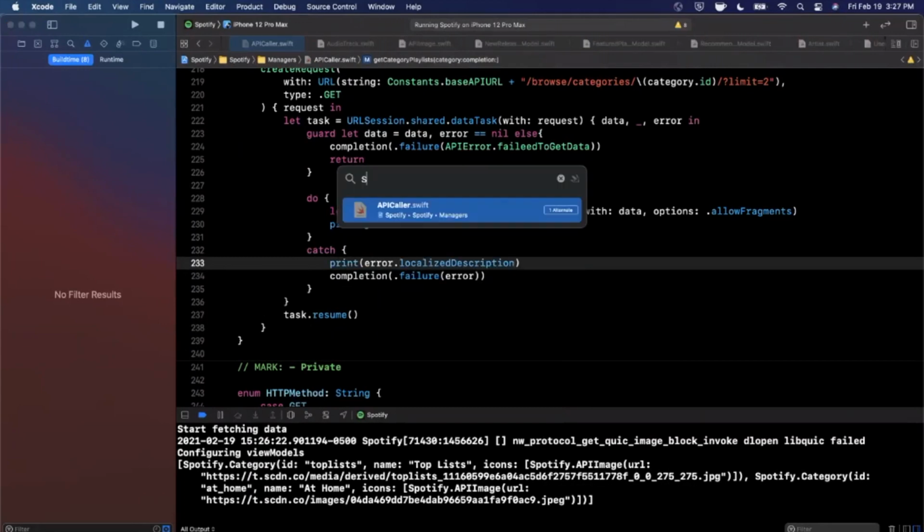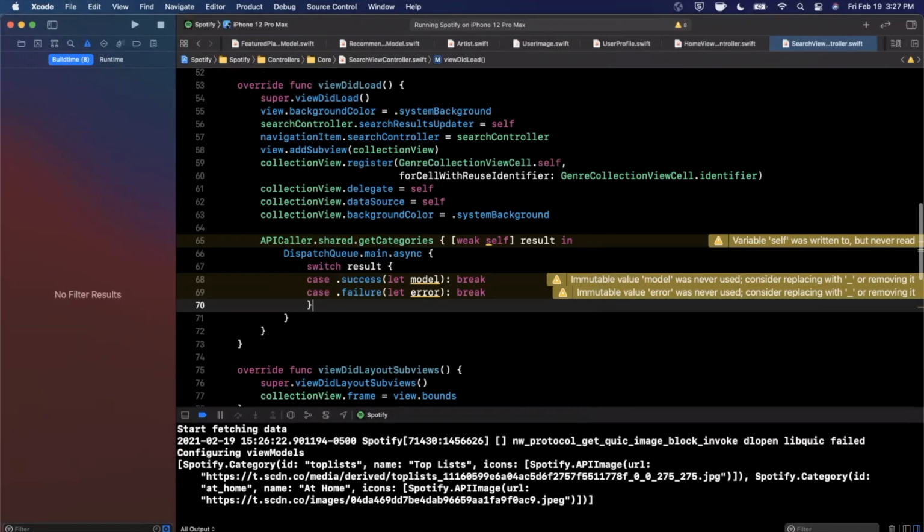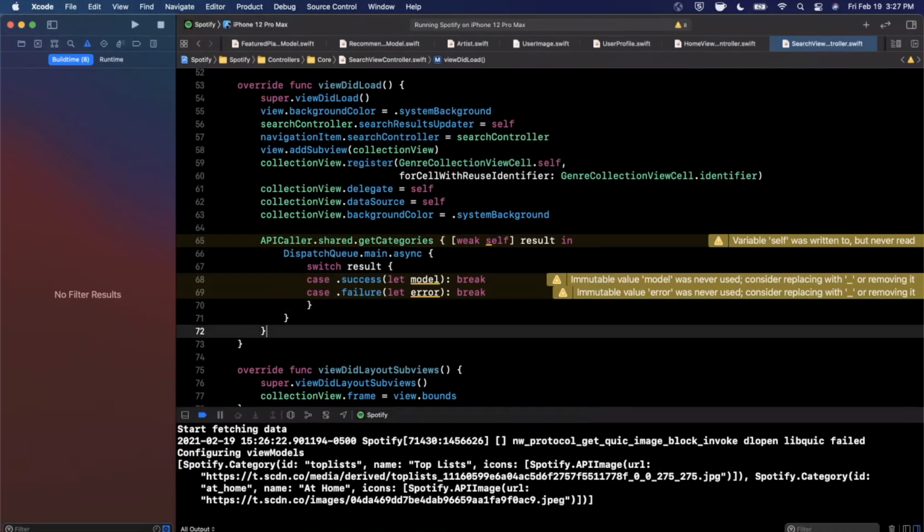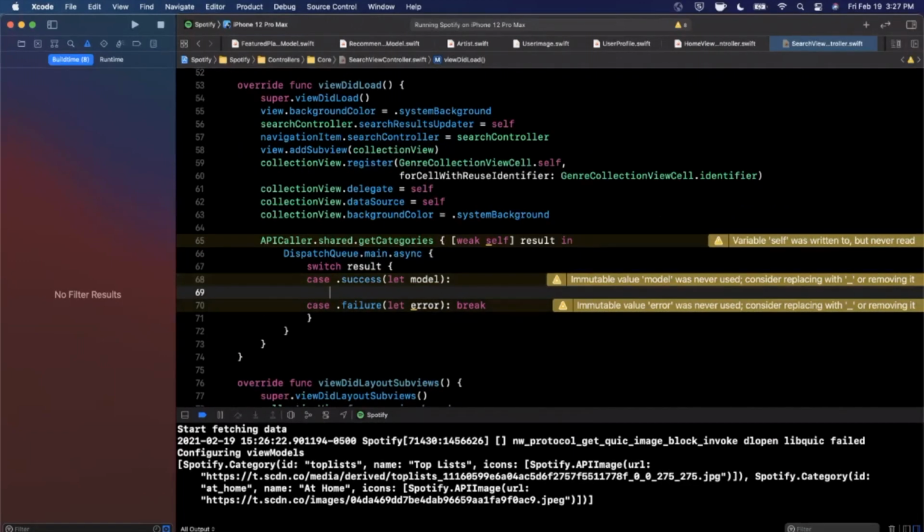And let's just jump into the search view controller. And what I'm going to go ahead and do in here is, if we have this model, get the first out of it. We'll just say model. I guess this should be plural, models, since we have an array of categories coming back.